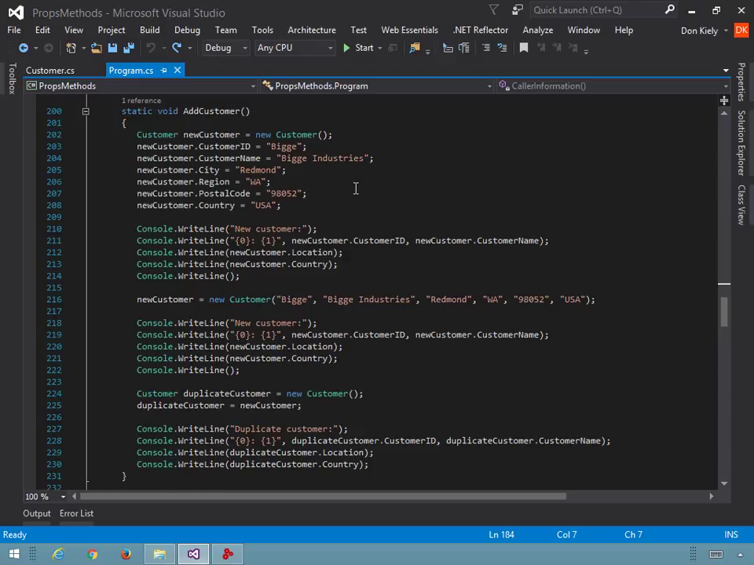You can kind of conceptualize this through a discussion between two employees. First employee says, "We just got a new customer." Employee 2 says, "That's great. Who is it?" Employee 1 says, "It's Biggie Industries. They're in Redmond, Washington, and their postal code is 98052." So that's kind of the conversation that's going on to create this here. We have a new customer, and then we gather information about it.